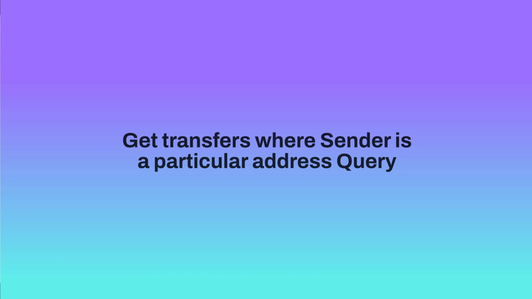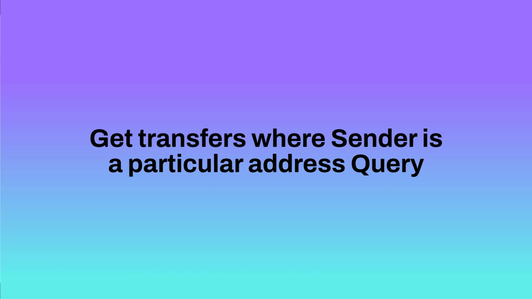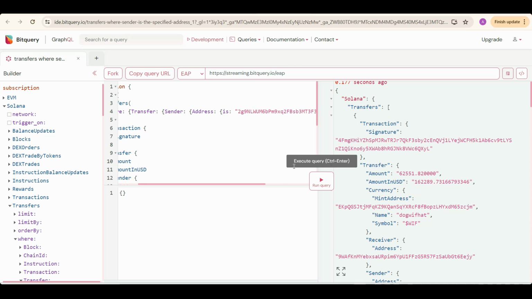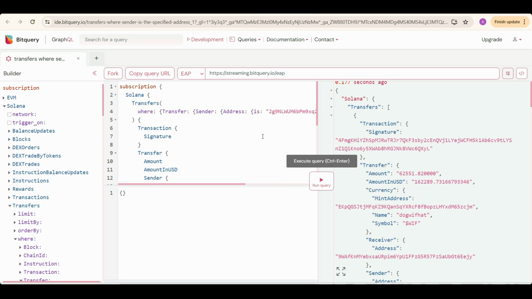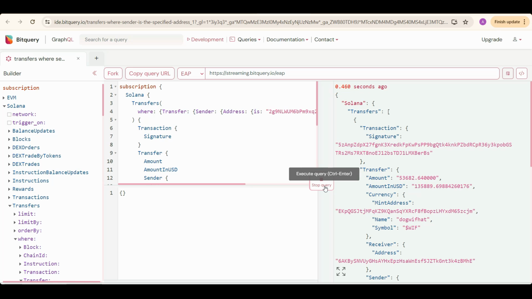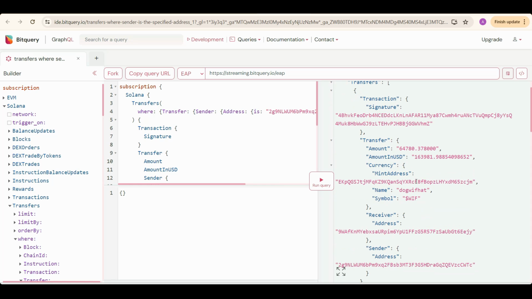Now moving on to our second query, we are getting the transfers on Solana network where the sender is a particular address. Here I have used this address, which is going to be our sender's address, and we are getting transfers for that. Here I have used this where keyword, and under where keyword I have used this transfer sender, and under sender address I have selected this address. Now I'm going to run the subscription query and wait for some data to appear. Here you can see that sender address is indeed same as what we have mentioned in our query.